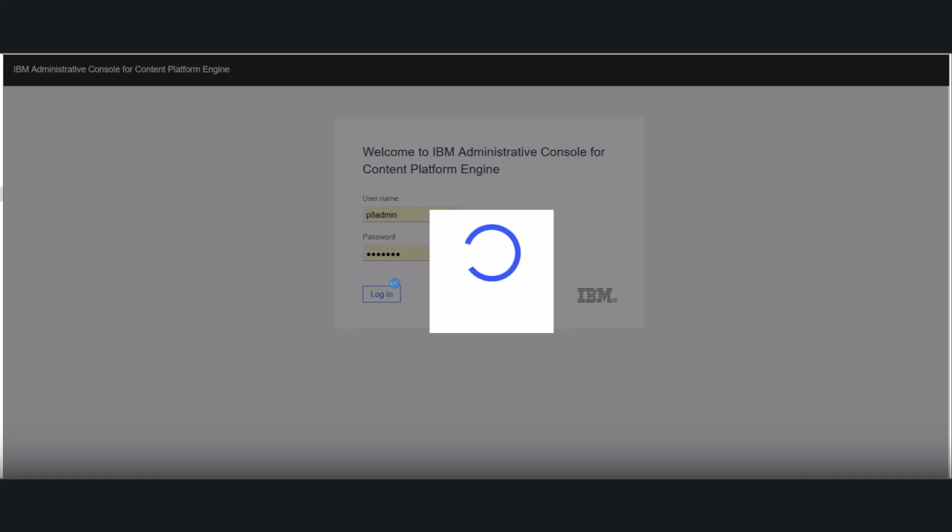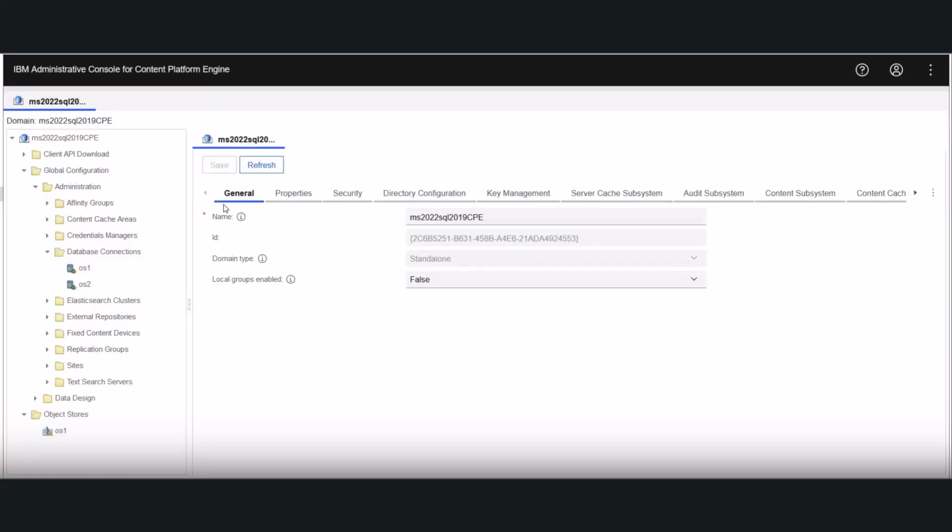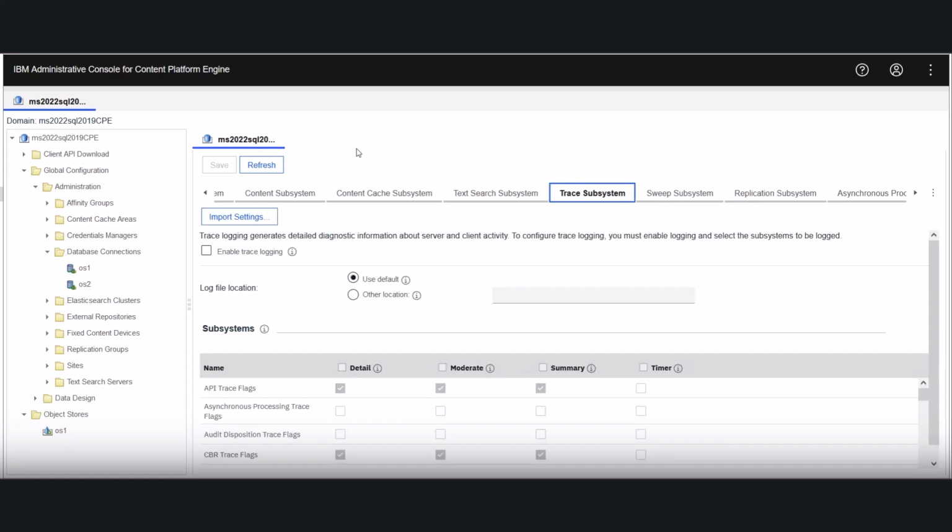After logging into ACCE, we are going to go to the domain section here. And in this menu, we're going to click on the right button to search for the trace subsystem. Once you locate the trace subsystem, you need to click on it. Usually the trace logging is not enabled in your system, so the first thing you need to do is to enable tracing, and you do that by clicking on this option here.